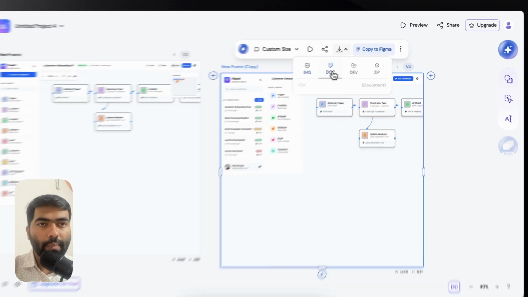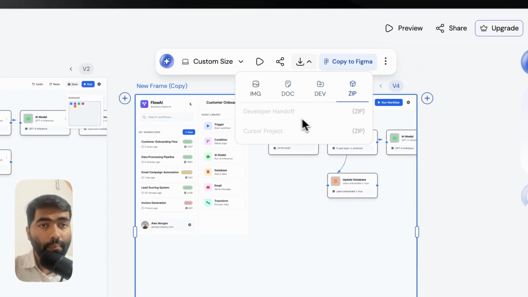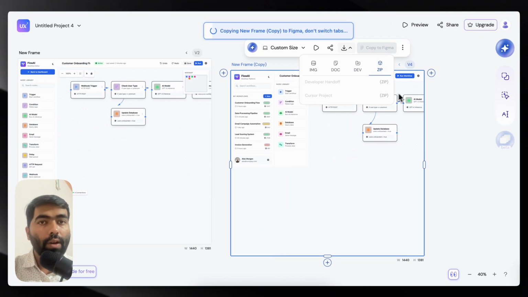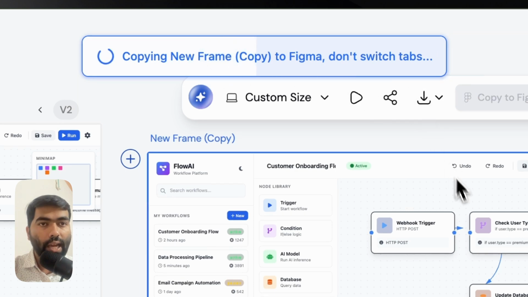Here, you can download it as an image, a developer file with HTML and CSS code, as well as a zip where it has all the details and Cursor project details. Apart from that, my favorite feature is copying into Figma, where it processes the design and you can directly paste that design in your Figma to take it further into much more detail.